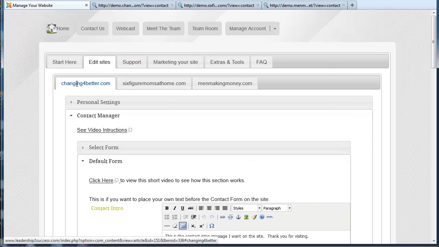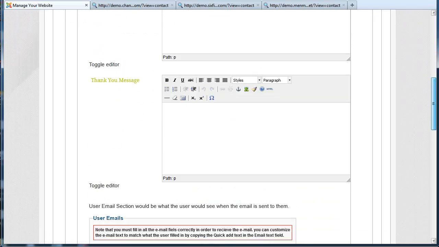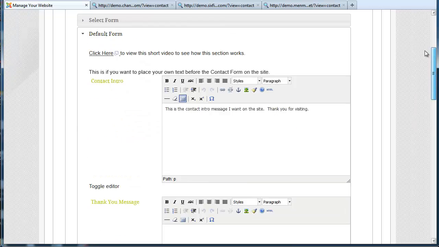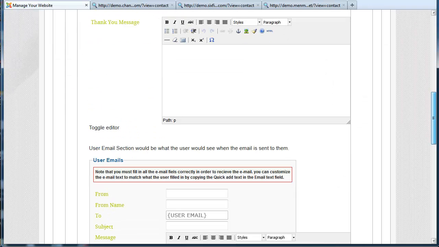So once again, I can do this for each of the sites. Changing for Better: thank you for visiting Changing for Better. We're about changing the environment, your personal health, your financial well-being, so on and so on. And then you can do that with Six Figure Moms. Hey, we've got a great way to free you up to be a work-at-home mom instead of the 9 to 5 grind, so on. Whatever you want to put in there, that's what you do. Okay. So that's the thank you message.